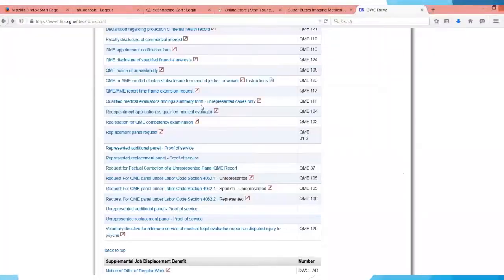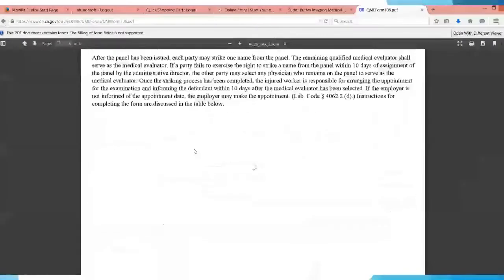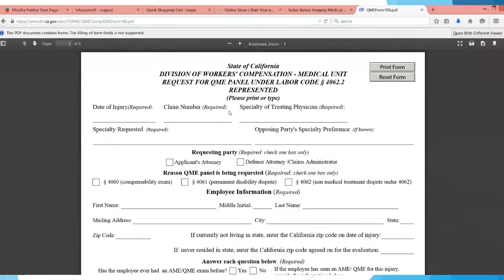Okay, so that's QME Form 105. Let's go to QME Form 106 for the represented injured worker. Okay, so here's QME Form 106 for the represented injured worker. In this case, the applicant attorney is filling this out. They fill in the date of injury, the claim number.